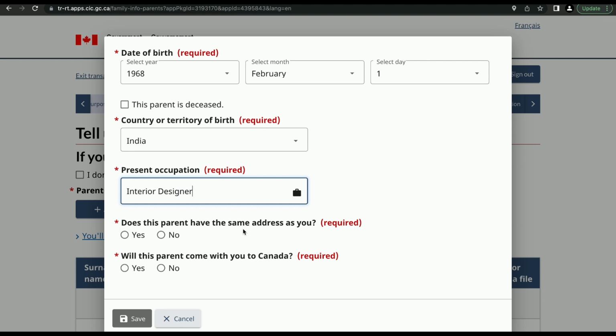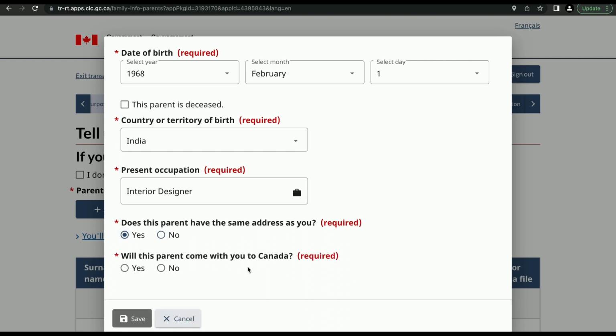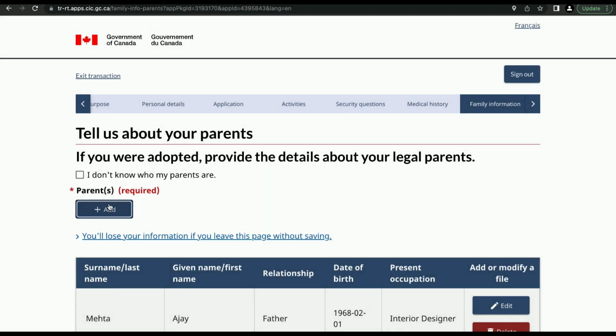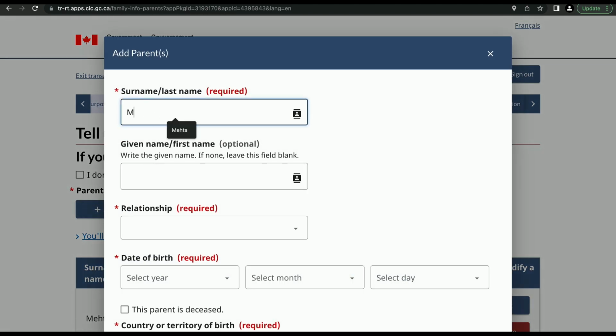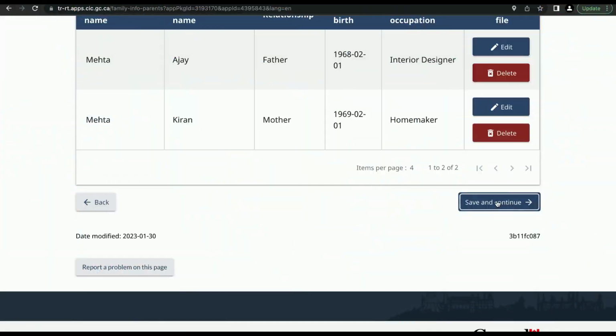Does this parent have the same address as yours? So if your grandparents live with your parents, then you can put yes, and if not, then you can give no and give the details. And will this parent come with you to Canada, yes or no? So if you provide yes, again the second applicant would be open, otherwise no. And save. Similarly you will need to add in your parents' mother also. Relationship is mother, and save and continue.